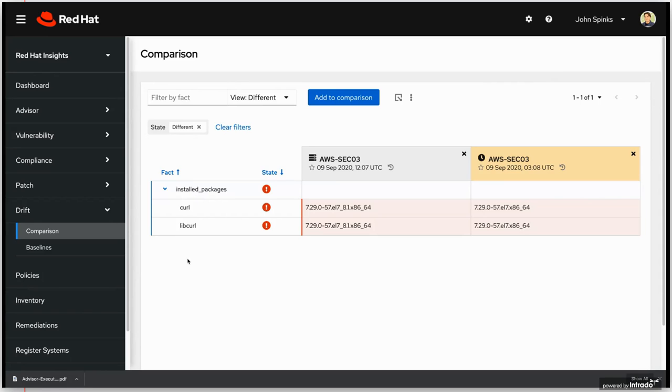That historical data is only available for 7 days. Insights doesn't keep your data for very long. That's 14 days at the max. Generally speaking, every 24 hours, we replace all of the information with a fresh collection of metadata from the hosts. So that's a quick look at the comparisons.